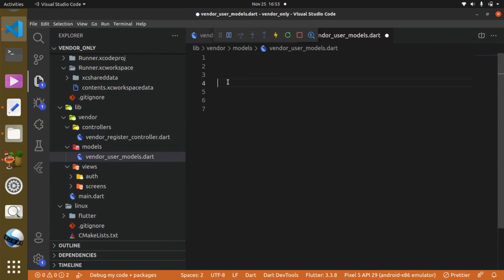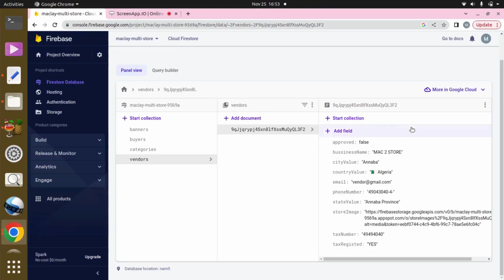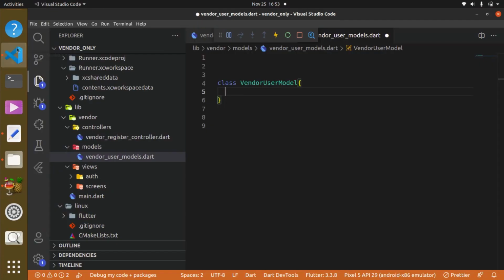The first step is to create a class, and we can call this class VendorUserModel. Now we can create all these fields. The first field we need is approved, and it is going to store either a true or a false value, so it is a data type of bool. Over here, we can say final, specify the type, and approved.